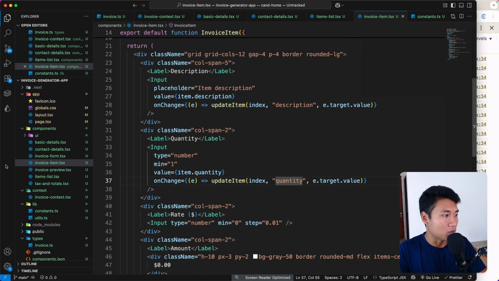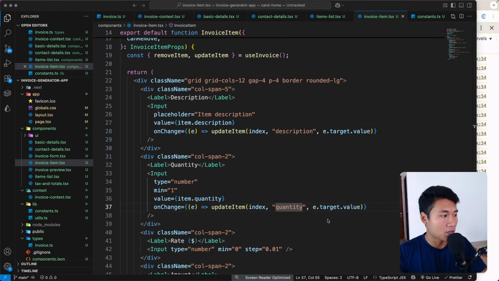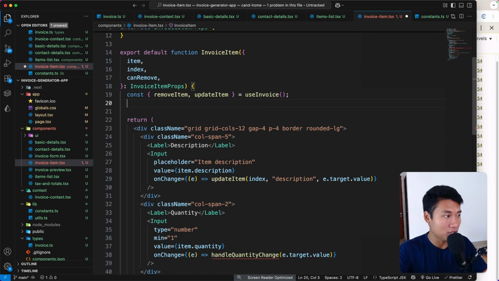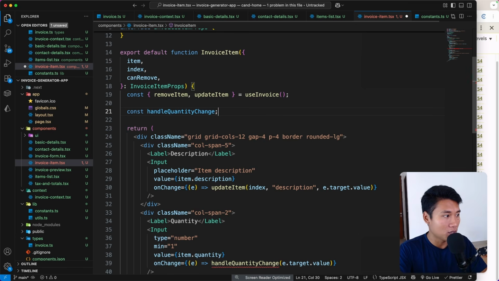So the way we do that is, I'm going to create another function to handle that. Instead of running the update item in this input, I'm going to run the handle quantity change and send the e.target.value. So the handle quantity change is basically my custom function in here. So let's do const handleQuantityChange equals an arrow function.